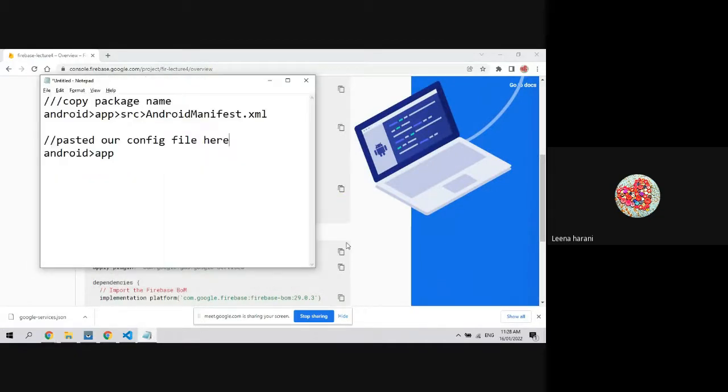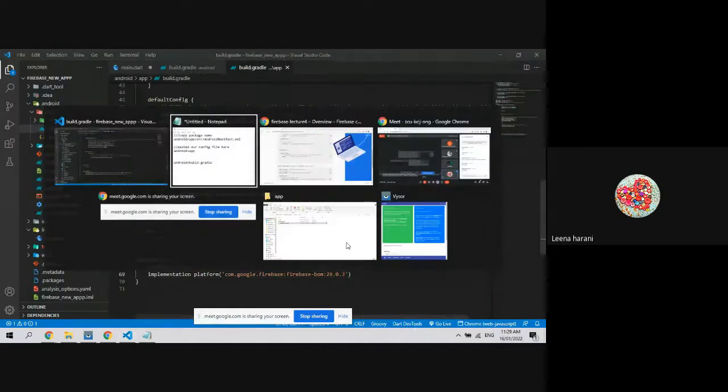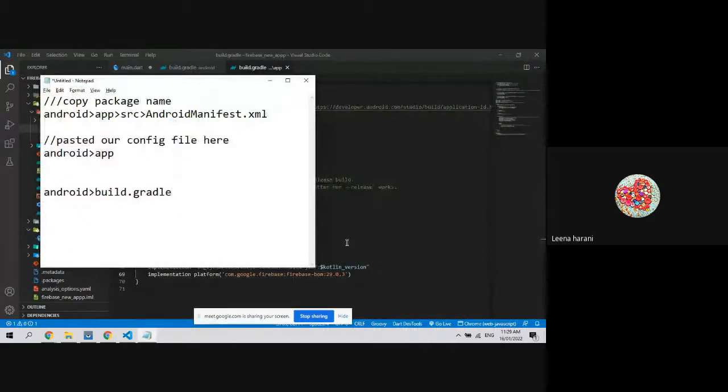I'll write here as well. There are two build.gradle files. Build.gradle inside the Android build.gradle file, and the second one is Android app build.gradle.